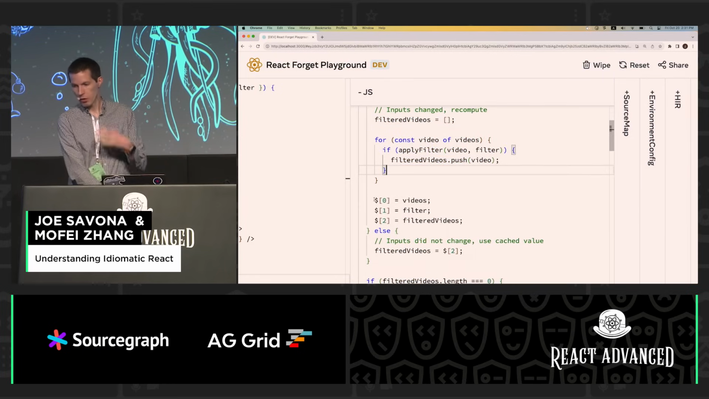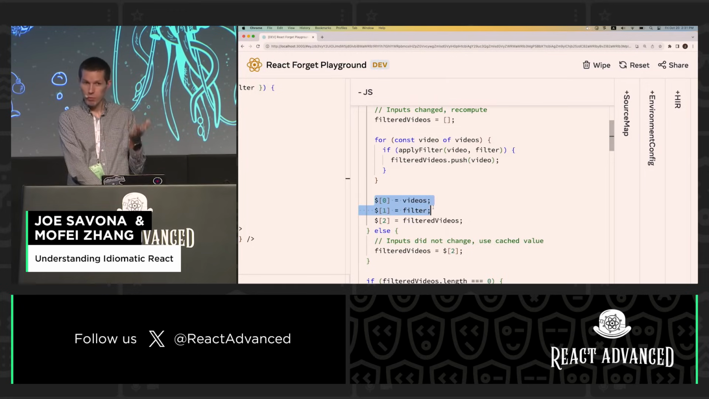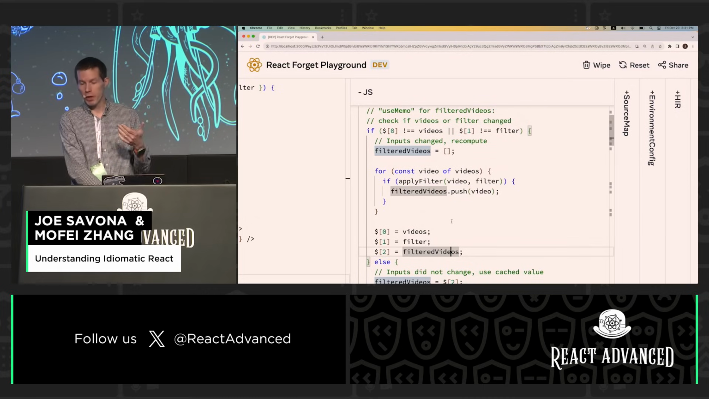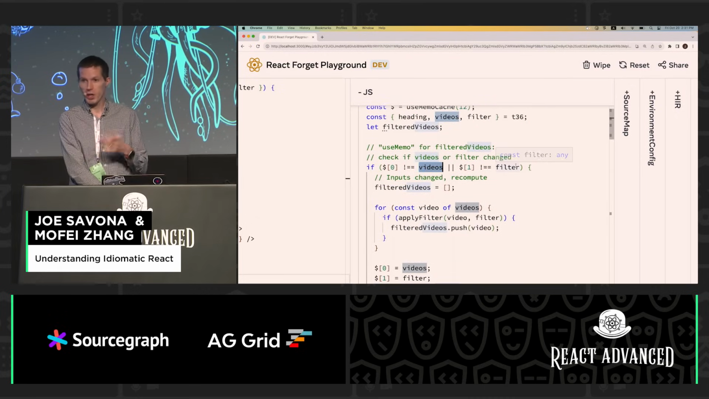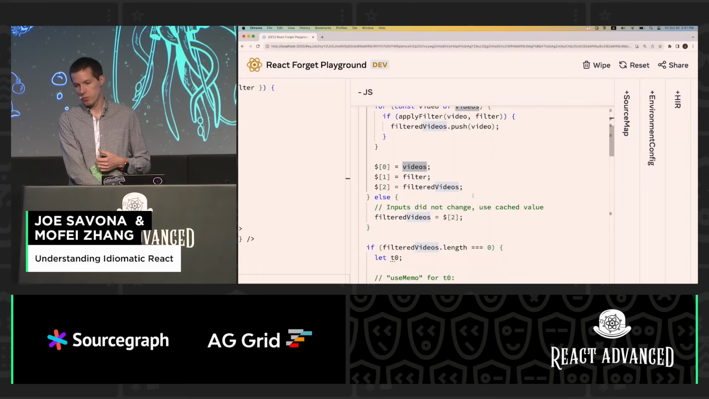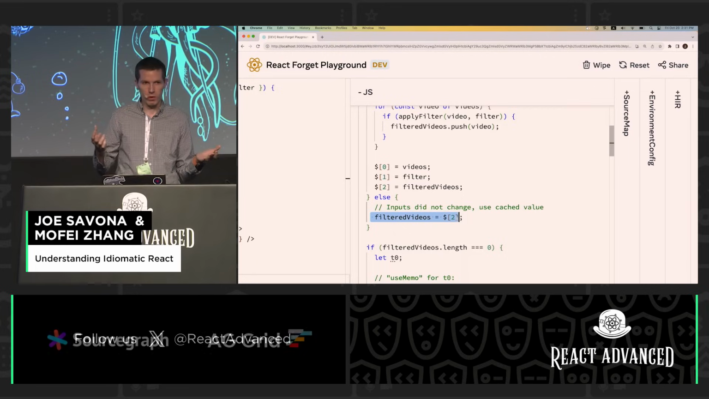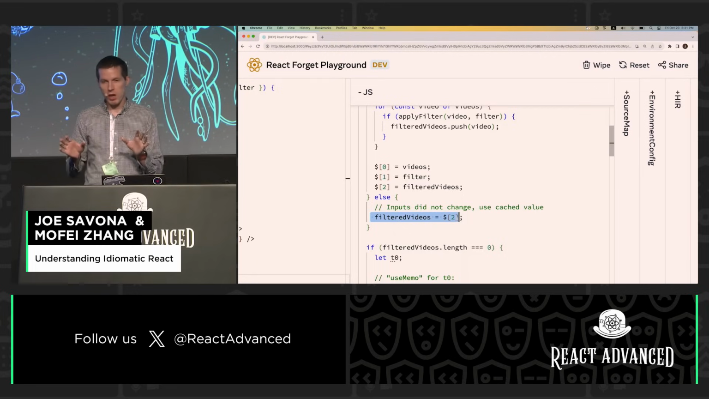So then after computing the new value, Forget saves what the inputs were so we can compare them next time. And then it saves the output, right? It saves the filtered videos. So now imagine that we re-render and only the heading has changed. Well, we check, have videos and filter changed? No, they haven't. So we go to the else block and we grab the previously computed value. So the net result is just like useMemo, right? It's the same exact behavior, just a slightly more efficient implementation.